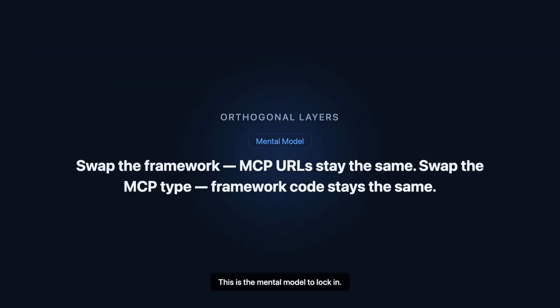This is the mental model to lock in. Swap responses agent for lang graph. Your MCP URLs do not change. Swap a managed MCP server for a custom one. Your framework code does not change. They move independently. When a question swaps the framework to fix a tool problem, or swaps the MCP type to fix a reasoning problem, you can rule it out immediately.